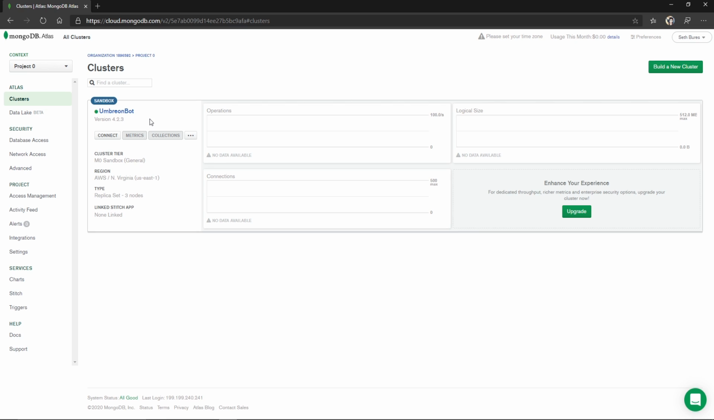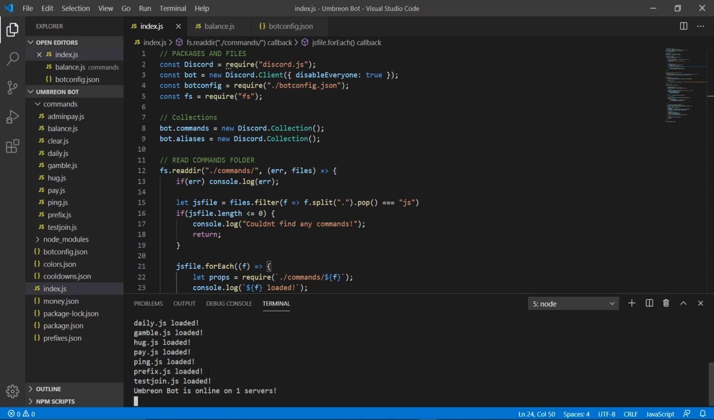So our database finally finished loading. This is done for the most part. Now we can head on over to our code in Visual Studio Code, so let's go ahead and do that. So currently my bot is online, but we need to install a new package. We're going to install Mongoose. It's what allows us to access our database.